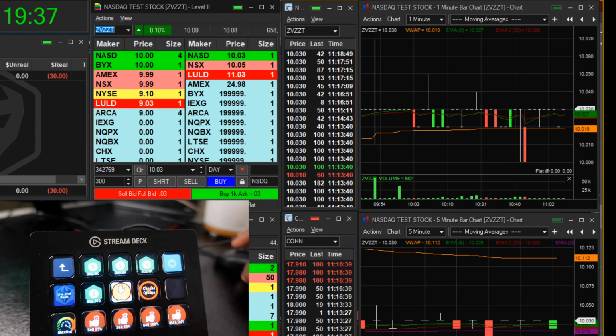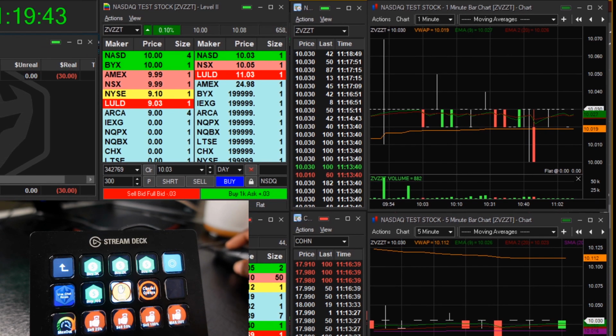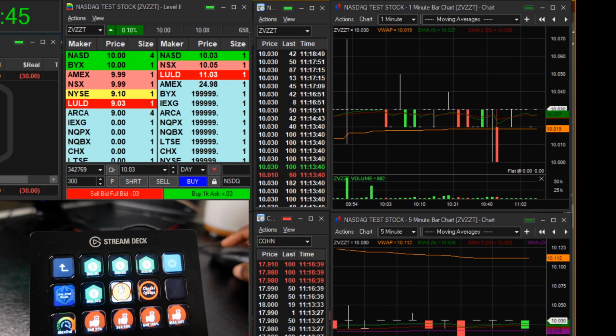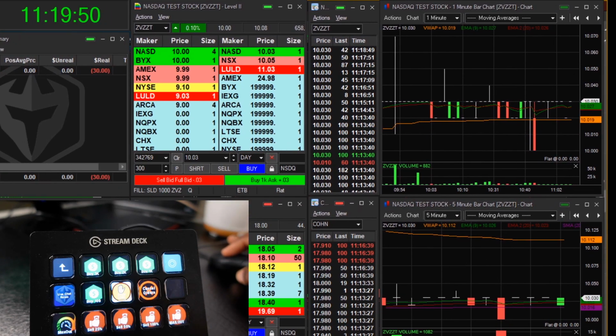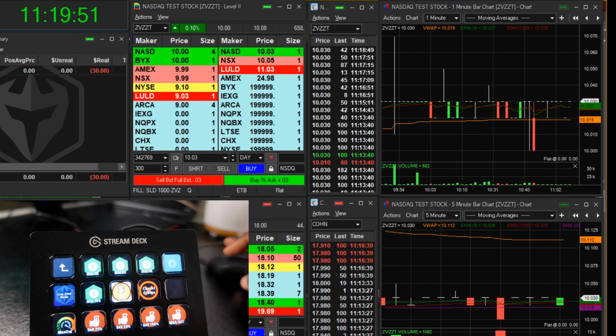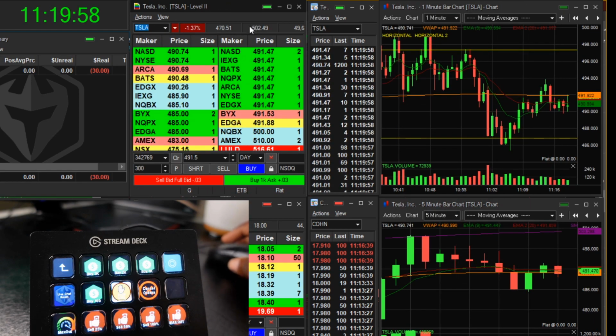Let me zoom out just a little bit here on this other screen so you're able to see that a little bit clearer whenever I do my order entries, because order entries are super important. So I'm going to make sure you're able to see the price action that I can get in and get out at. So I'm going to go to Tesla today, and let's just take a look at how it's trading.